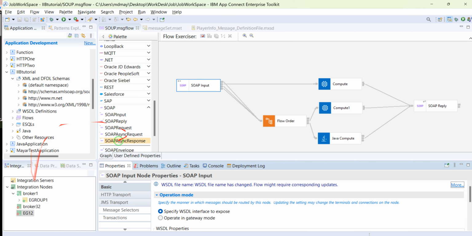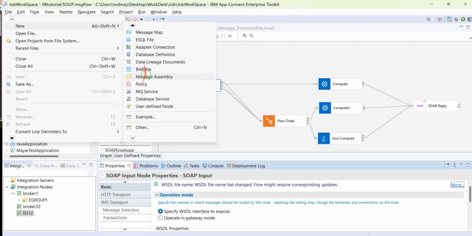You could add the WSDL to the library. Just create a library and add it to it. So that way.